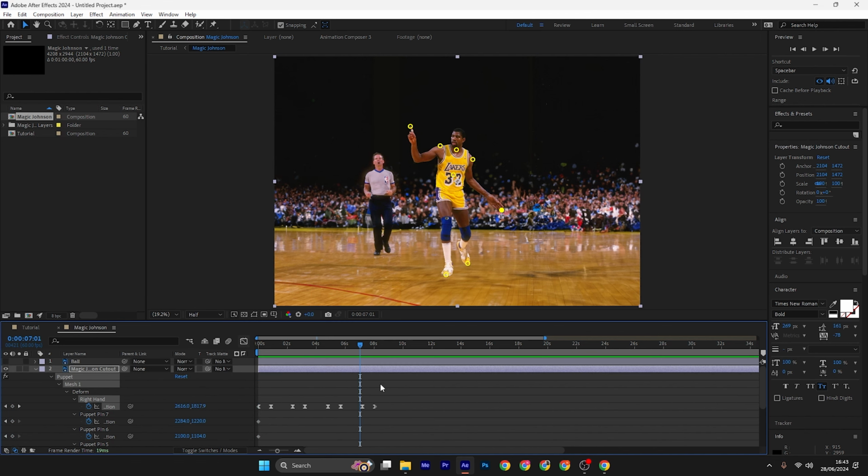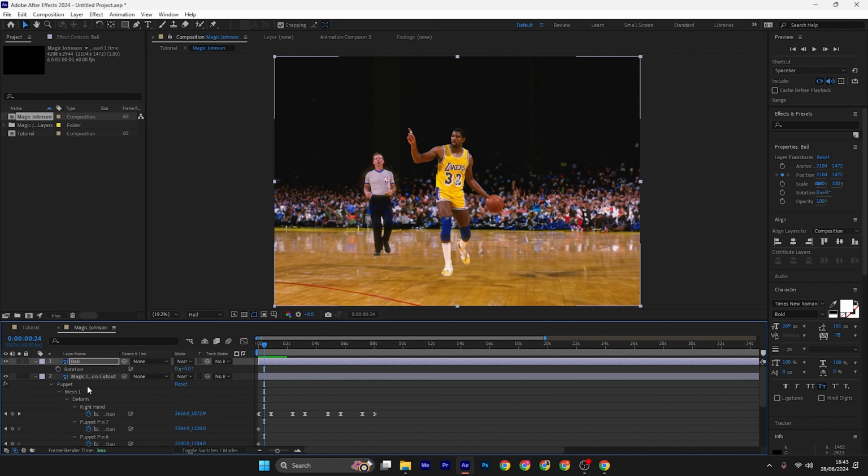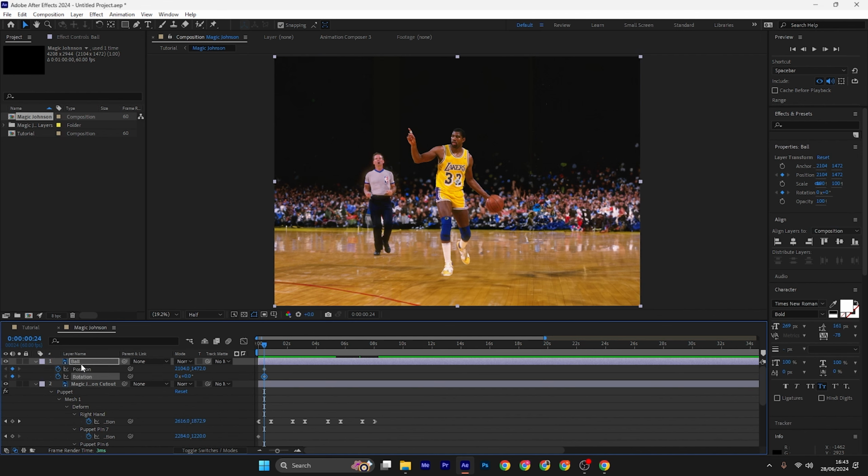So we've got a rough movement of the hand, and we're going to use this to animate the ball. And once we've animated the ball, then we can go back in and perfect everything else. But for now, we just need to know the tempo of how he's going to bounce the ball, and then we can animate the ball to that. So for this, we don't need to use the puppet tool. This is just going to be the position tool and the rotation tool.